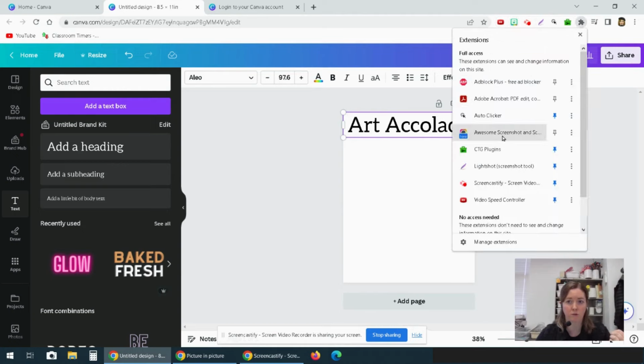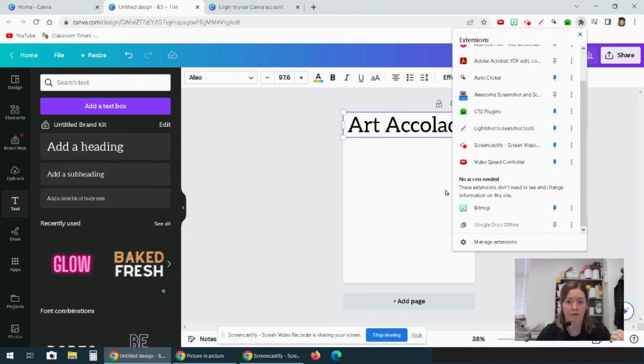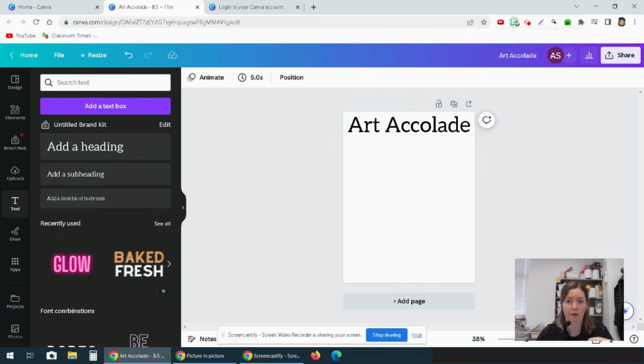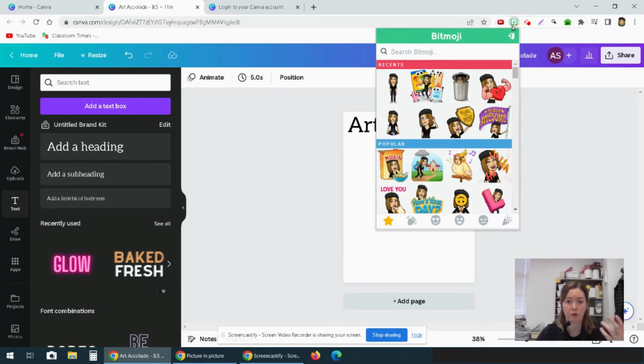So extensions, you can see here I have Bitmoji, and this is in the Chrome browser that I have pinned it with this little pin symbol here. So that way when I come up to the top and I click my Bitmoji character, all these little free options come up. So this one's just at the top here. But I'll search just so you can see what it looks like to create your own art accolades.